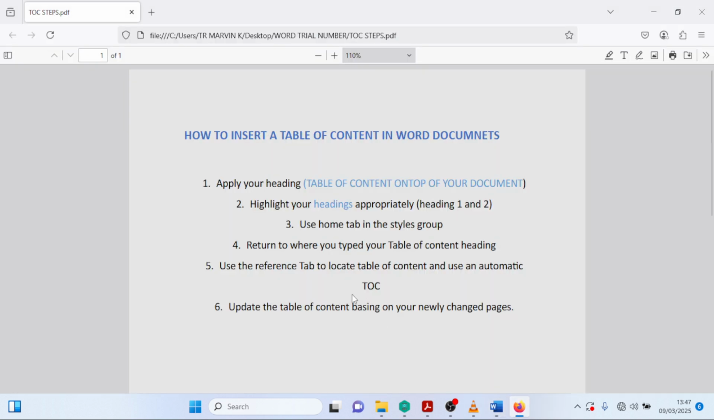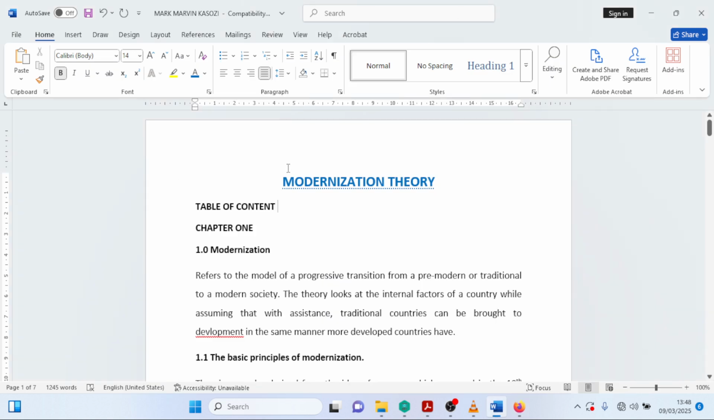So after creating my heading table of content, number 2 is highlight your headings appropriately. That is heading 1 and heading 2. Yes, I want to highlight my headings appropriately, that is heading 1 and heading 2, so that I can continue to create a table of content.